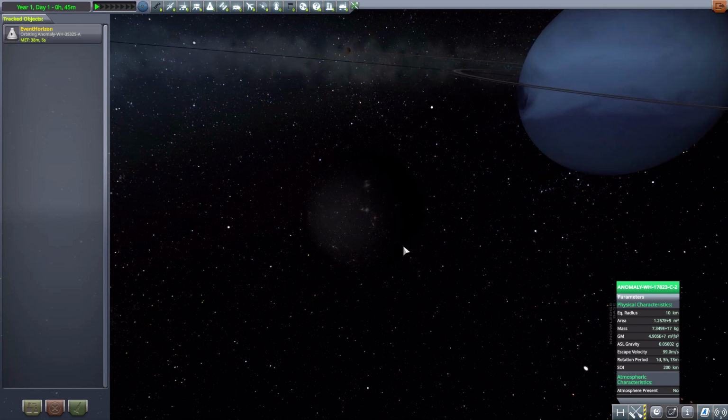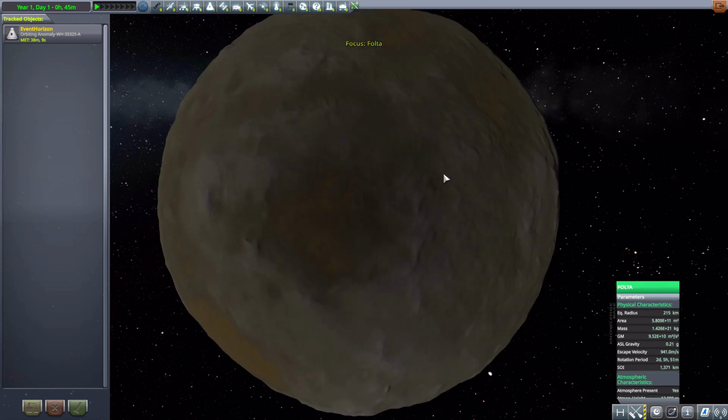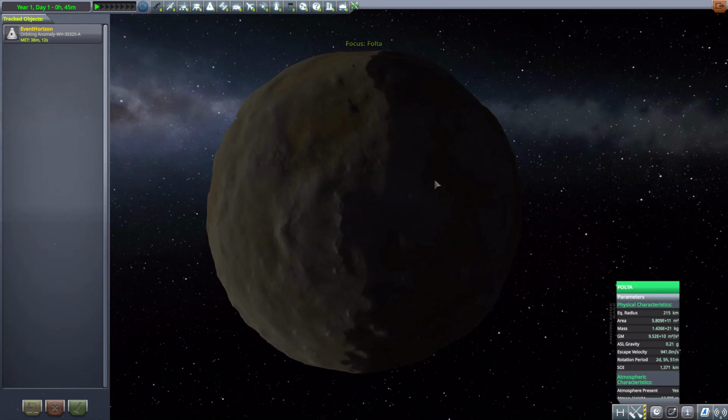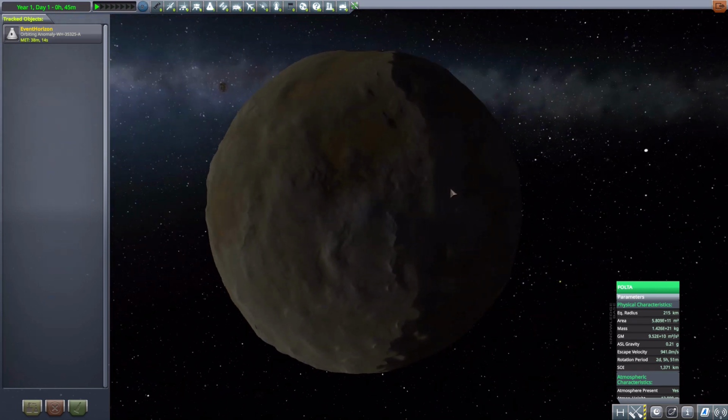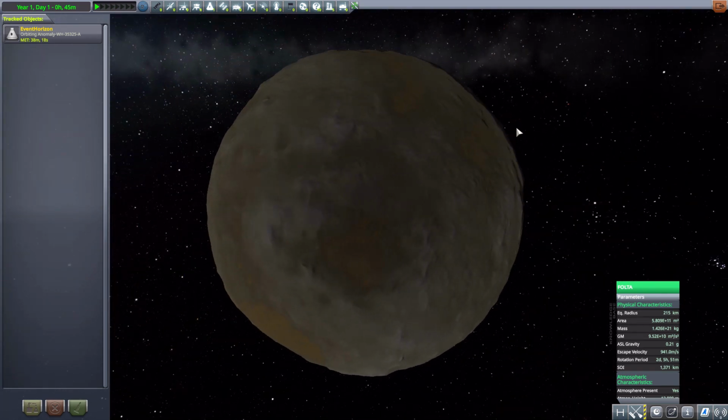Oh boy, all the wormholes. Great locations for some of these. That's actually a pretty good location for that one. And then after that, we have Fulta, a rocky moon with a very thin atmosphere, 215 kilometers in size. All in all, nice little place.